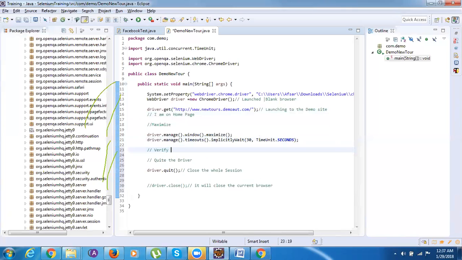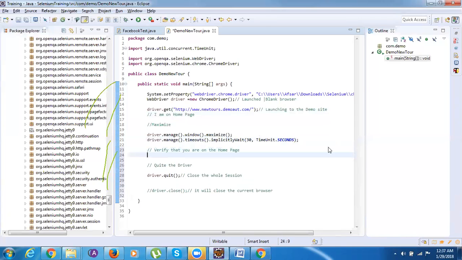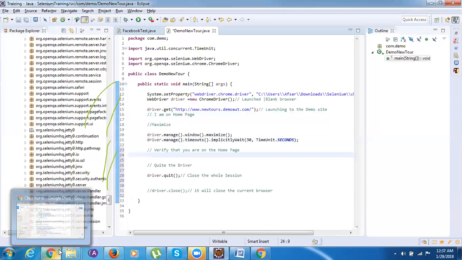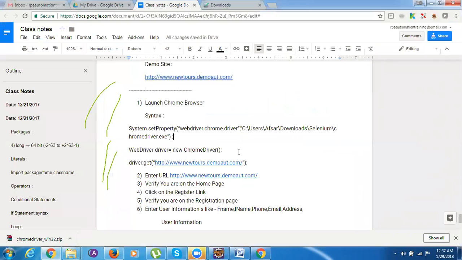Verify that you are on the home page. Yes, correct. So I am following the same test case, the test steps I have written over here.